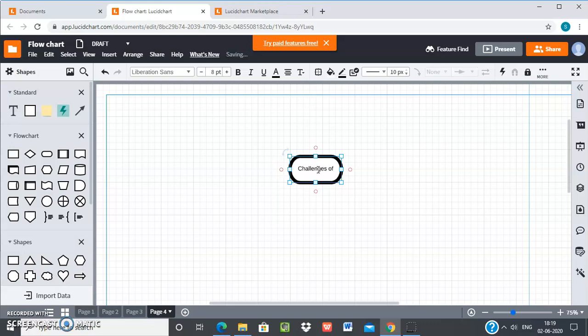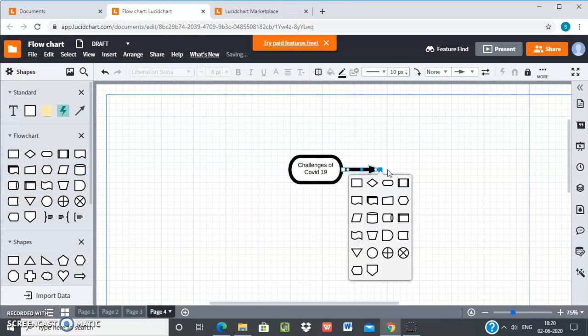Challenges of COVID-19. So this is the brainstorming session today. We are going to see what are the challenges that you faced. So the challenges can be... you can add on any shape that you want.